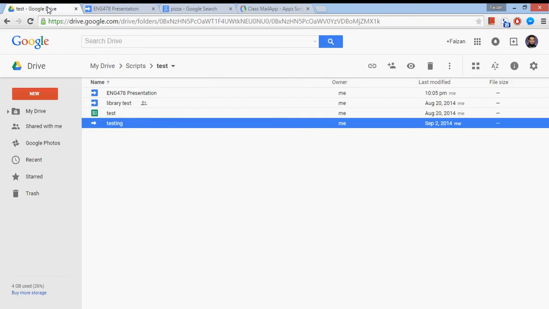But let me tell you how you actually get to this point, what this environment is and how you get it. So I'm in my Google Drive. Okay, Google Drive is free space online to save your documents. If you want to go to it, you can just type drive.google.com.